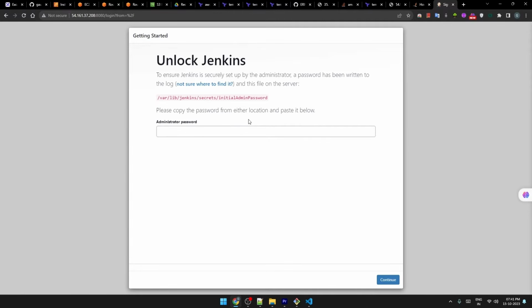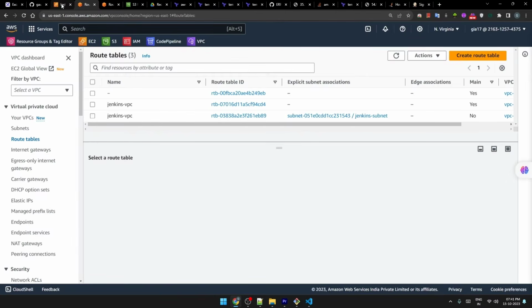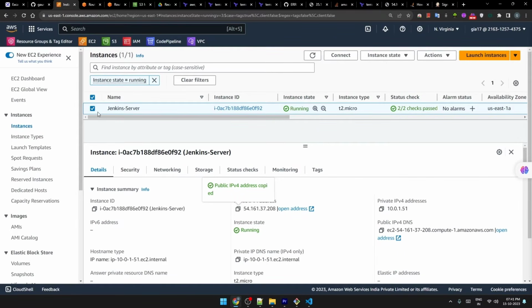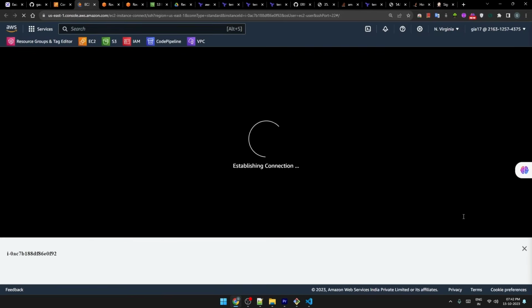Okay, so once your Jenkins is installed, you can just go to this particular path on your EC2 machine. So just go and connect it. Okay, let me connect and show you once again. So just click on this server and connect it, and again go to this connect option.